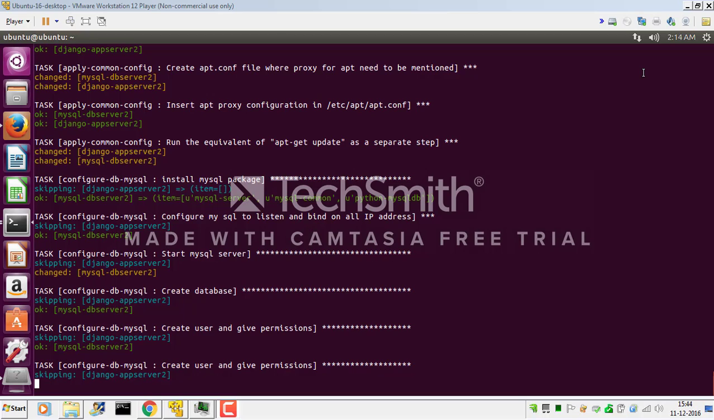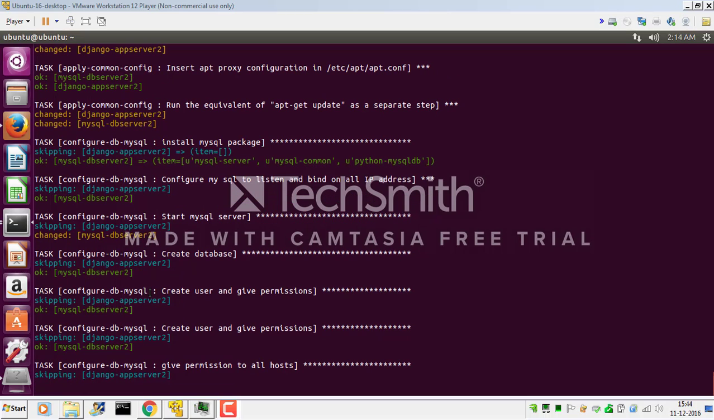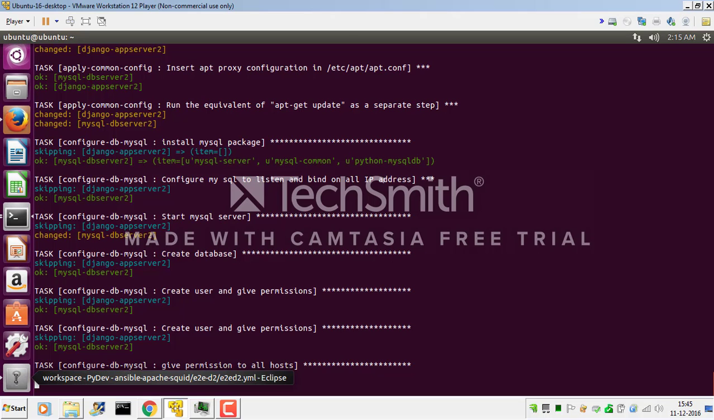Okay, guys, so we paused here while it was configuring the common task, and as we are restarting the play, now we can see that it has progressed to configure the database server. Let me explain what it does in the database server configuration.